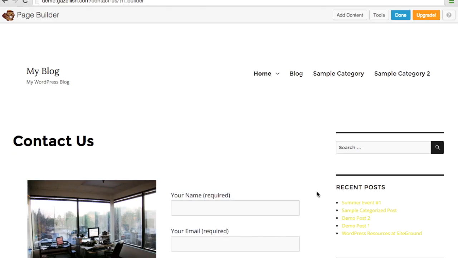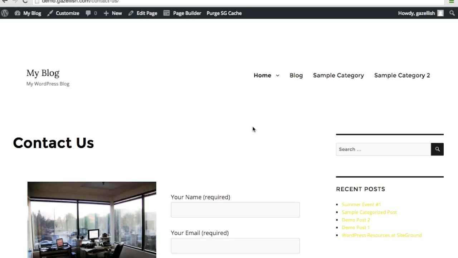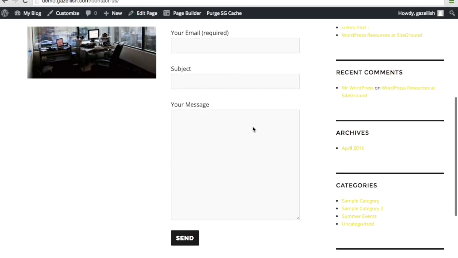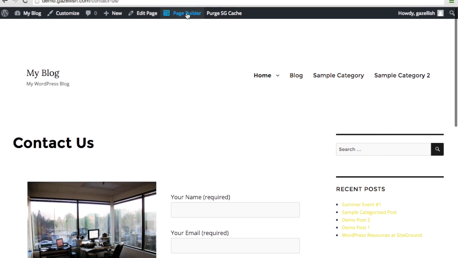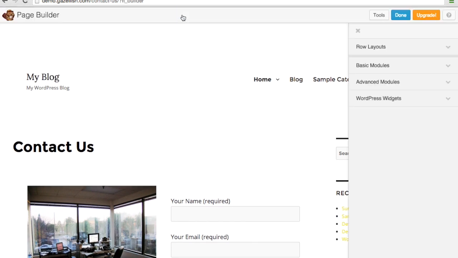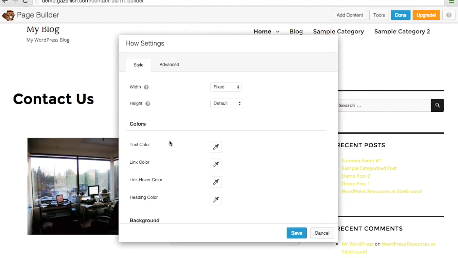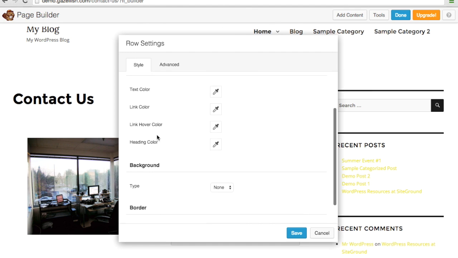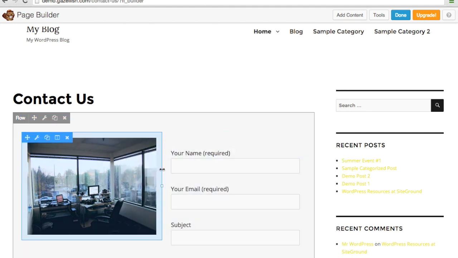Now we can click Done and Publish Changes, and we'll see the live version of our changes. Here's the cool thing though. Let's click Page Builder in our admin bar to go back and make more changes. And if we click one of our boxes, you can see that it lets us change the width, text color, background color, and borders of our section here. You can even click and drag to change the column widths if you want.